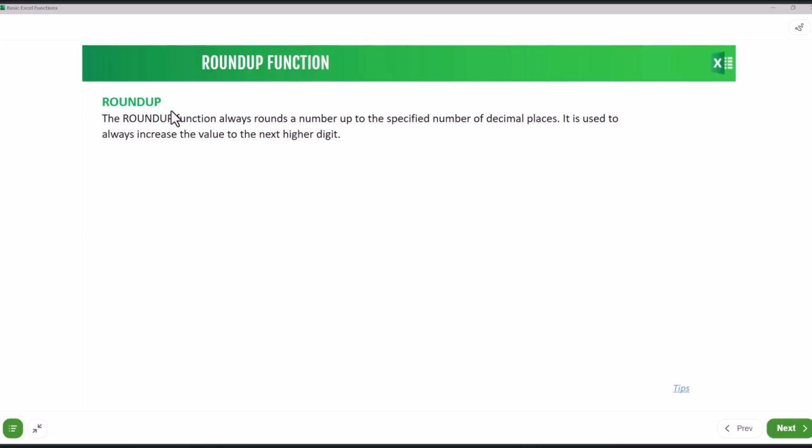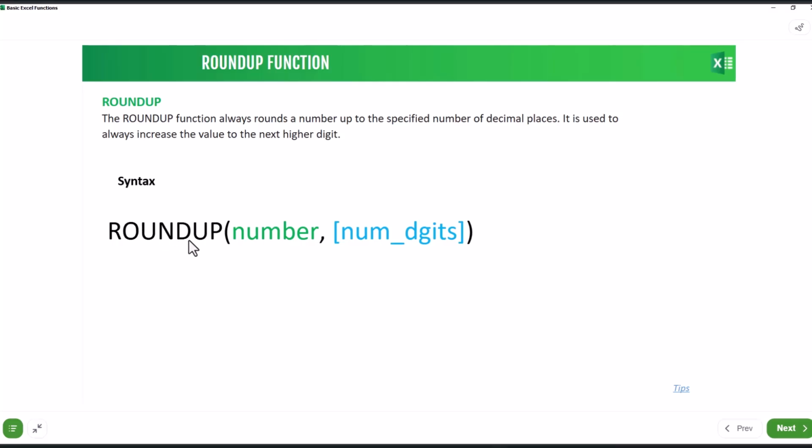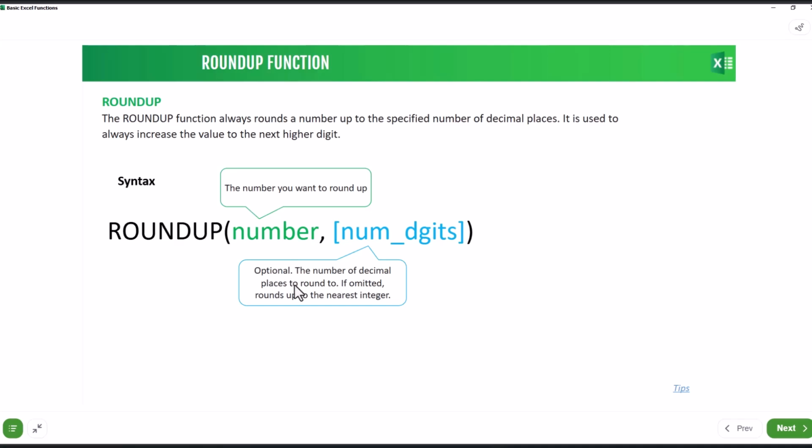Hello viewers, welcome back to this course. In this lesson we are going to discuss the ROUNDUP function in Excel. The ROUNDUP function always rounds a number up to the specified number of decimal places. It is used to always increase the value to the next higher digit. This is the syntax of the ROUNDUP function. The first argument you pass into the ROUNDUP function is the number. This is the number you want to round up. The second argument is the number of digits. That is the number of decimal places to round to. If omitted, it rounds up to the nearest integer.